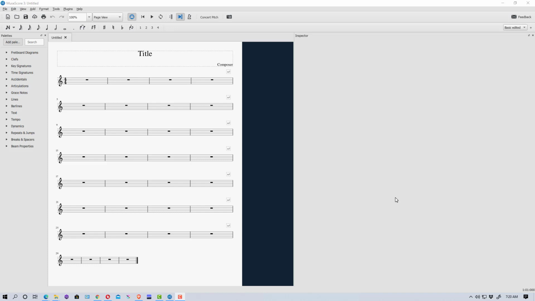Today I thought I'd do a quick tutorial on how to do fretboard diagrams for chords for guitar in MuseScore. MuseScore is a free open source piece of software that you can use to score music or to write tablature for guitar or other instruments. So we're going to start out here with a basic score.